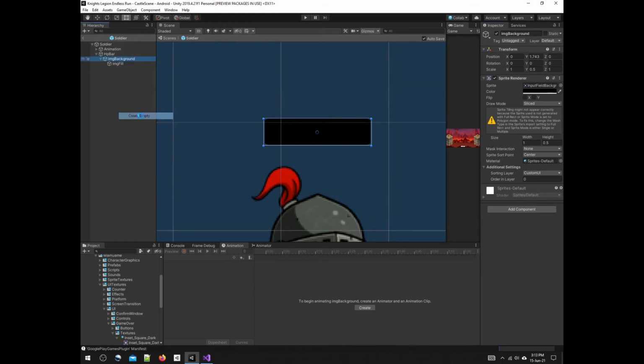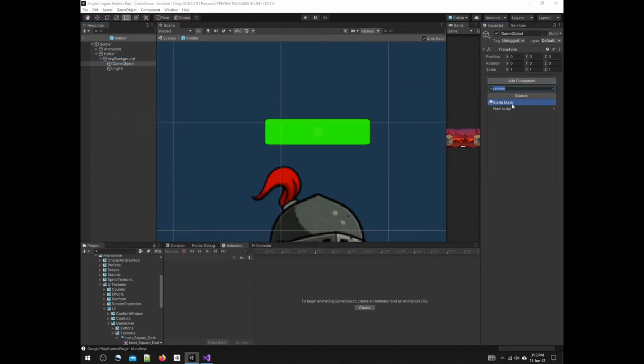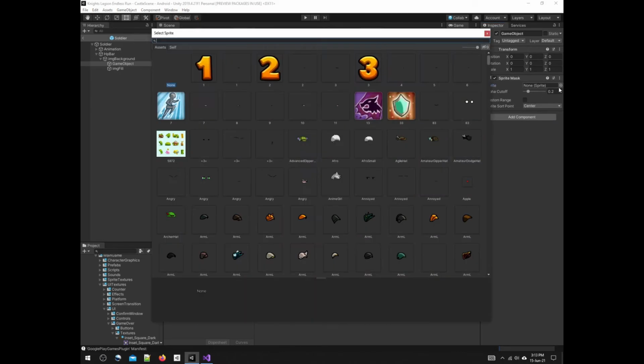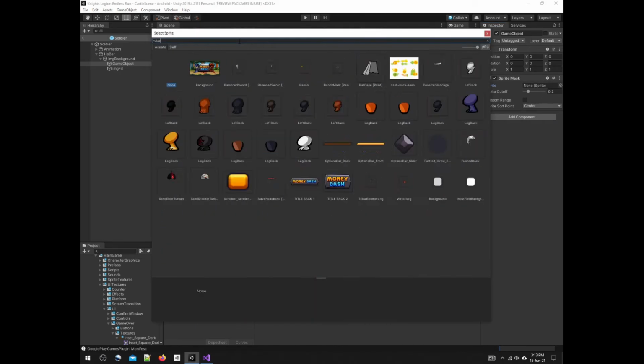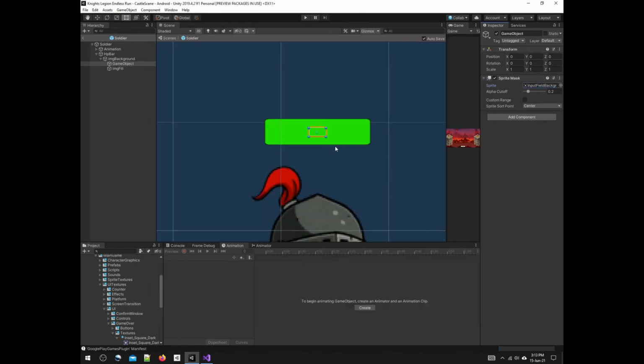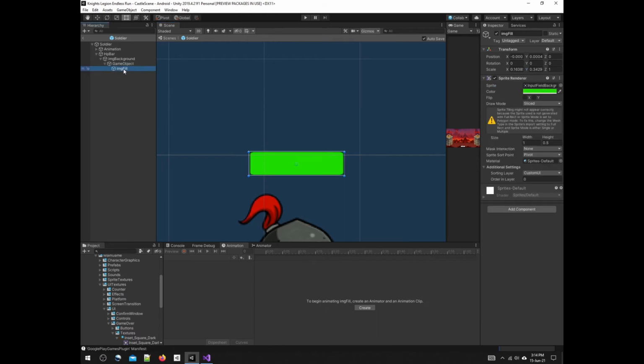Now, let's create a new game object, and add it a sprite mask, selecting also the input field background as sprite. Next, in our image fill, let's change the mask interaction to visible inside mask, also the order in layer to some number higher than our background.